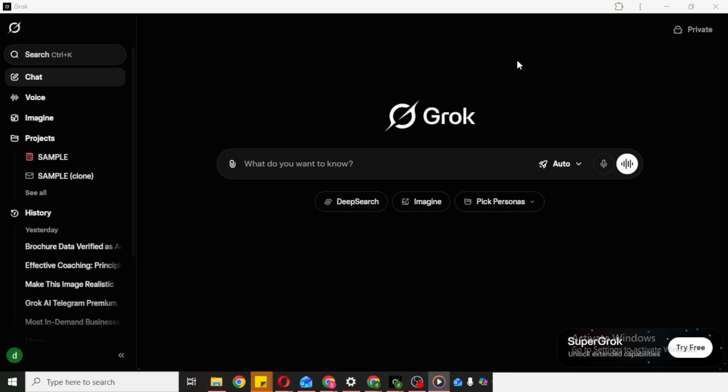Start by opening your Grok account. Use the web app or the mobile app, whichever you normally use, and sign in as you typically do. Make sure you have a stable internet connection so the process doesn't stall midway.